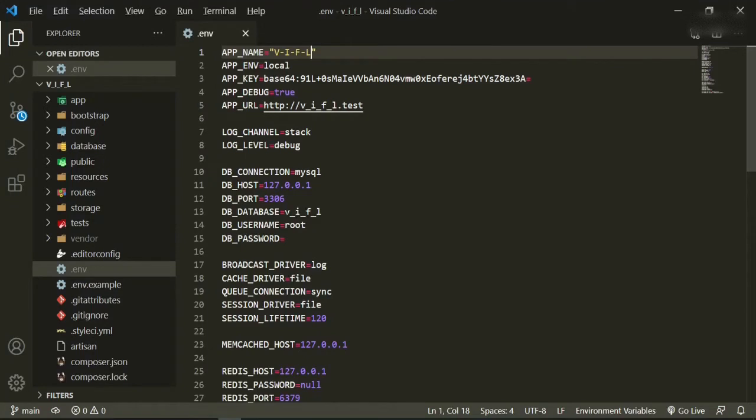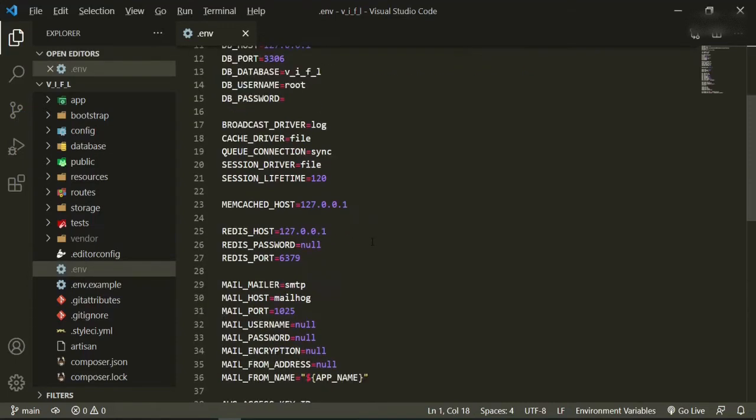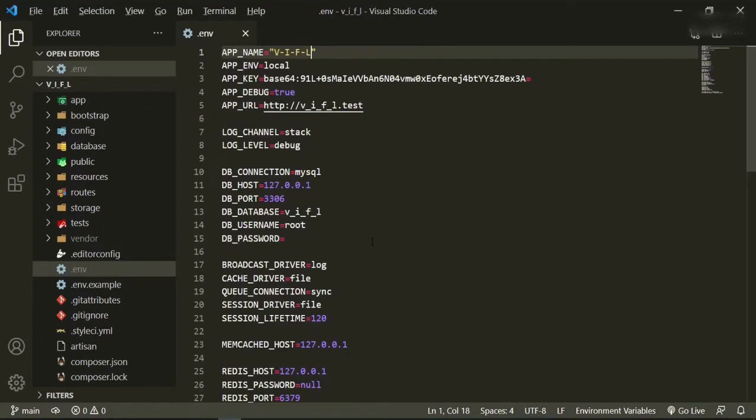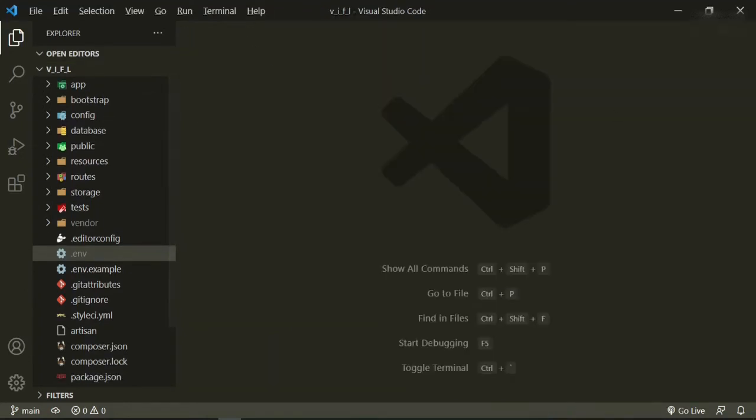We have our database set up. I have one already. It's vifl with underscores in between. And this is my username and password. Okay, everything else is done in here. We're not going to need this for anything else. So close out of that.